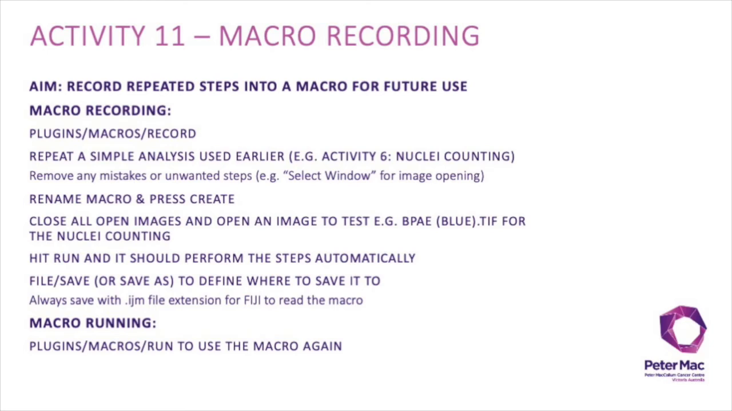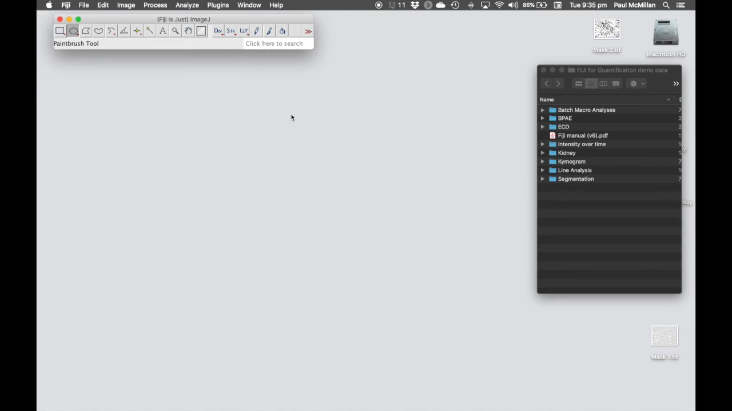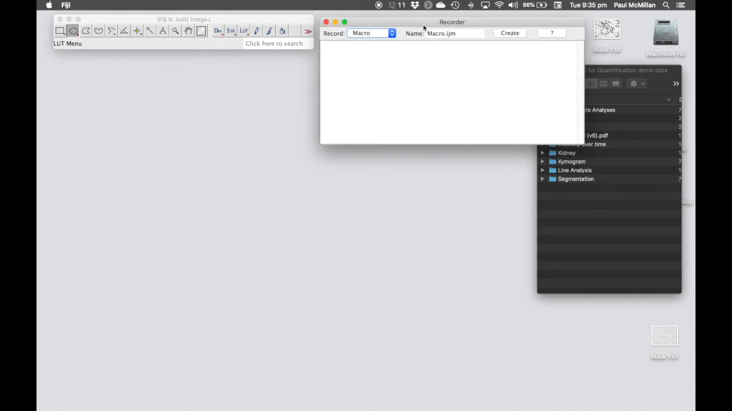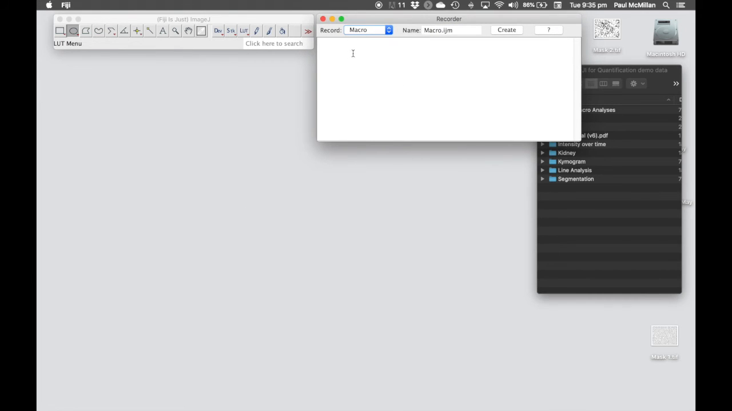Activity 11 is macro recording. This is very useful if you're performing repetitive steps over and over on multiple images. So to record a macro in FIJI, we want to go to Plugins, Macros, Record. And this window will open up, and anything we do from this point on will be recorded up here.